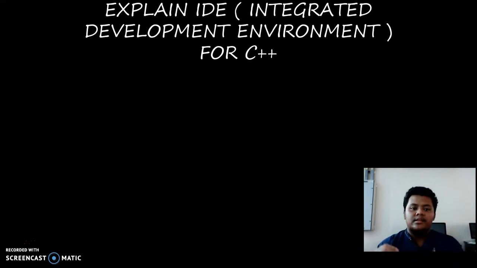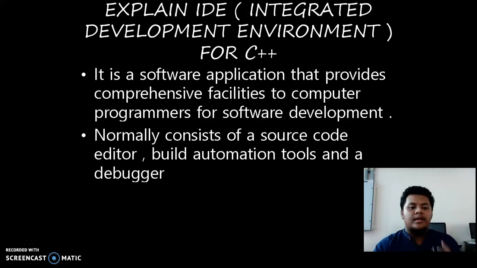Explain IDE, Integrated Development Environment for C++. It is a software application that provides comprehensive facilities to computer programmers for software development. It normally consists of a source code editor, build automation tools, and a debugger.